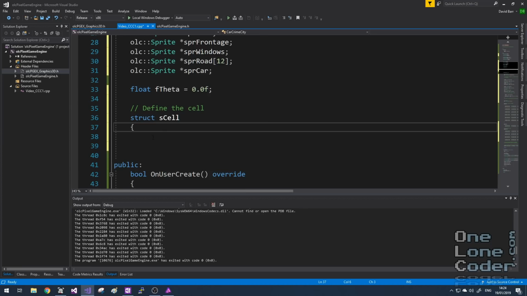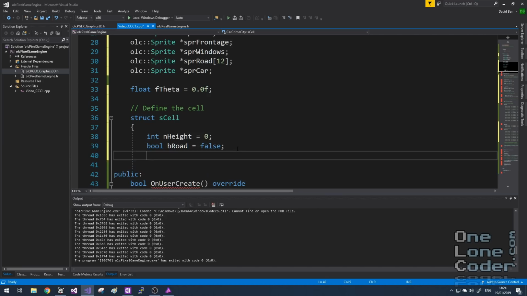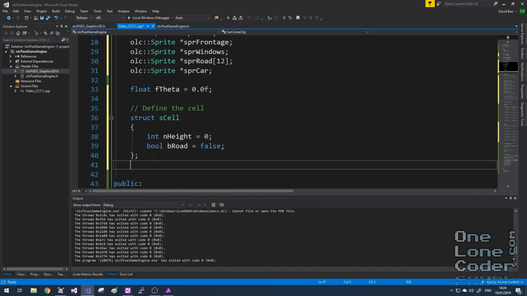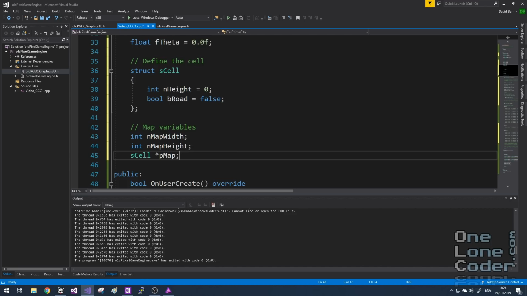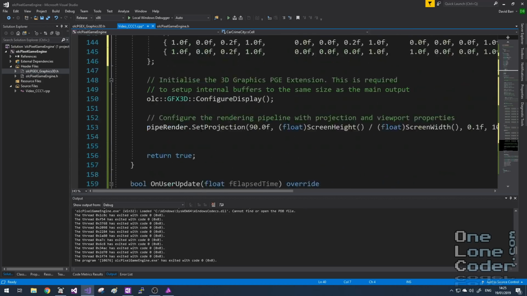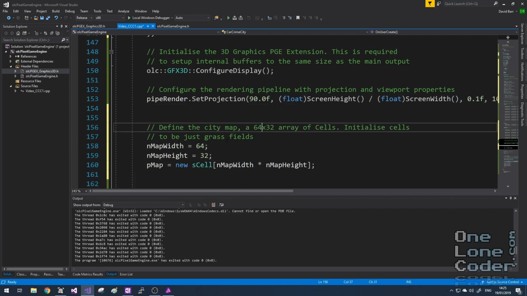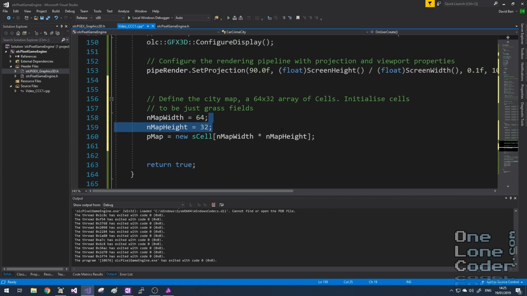Let's define our cell as a struct, sCell, and we know that this is going to contain the height value as an integer, and a flag to indicate whether it's a road or not. And we're going to want a 2D array of these, so I'm going to specify a map width and a map height variable, and a pointer to what will ultimately be an array of cells. And I'll create a default map in onUserCreate. So my map is going to be 64 wide by 32 high. I'm just going to dynamically allocate that memory.